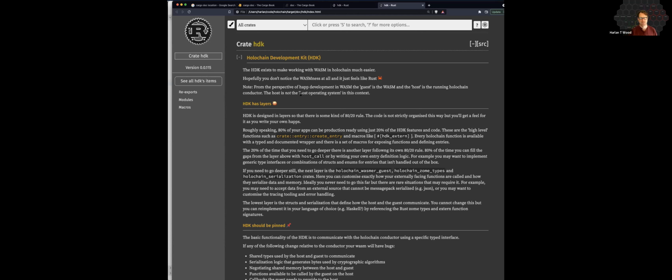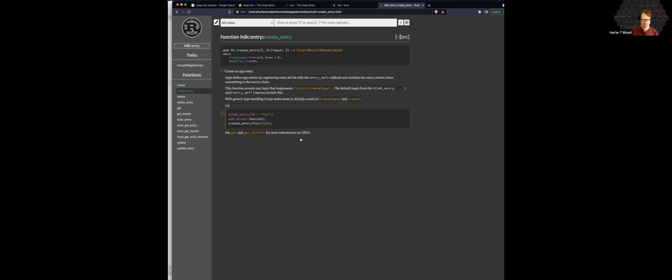Let's see, so if we go back to the root of our Holochain repo. Open target, doc, HDK, index.html. And so this is our locally compiled cargo docs at my local path. And let's see, I'm used to having some navigation here about getting to the entry. I'm not sure why that's not happening, but let's try anyway.